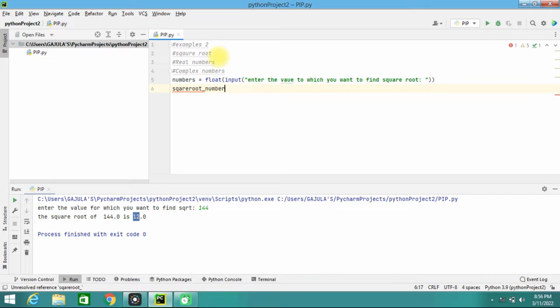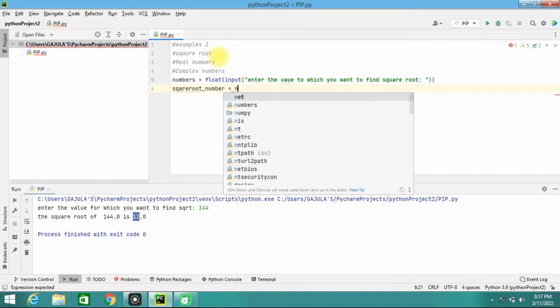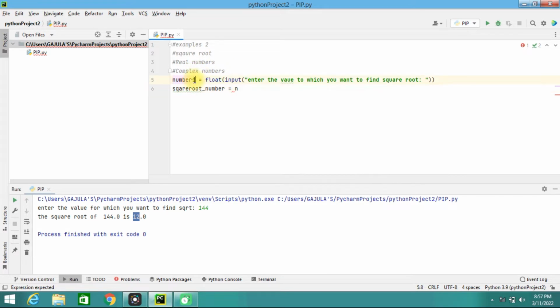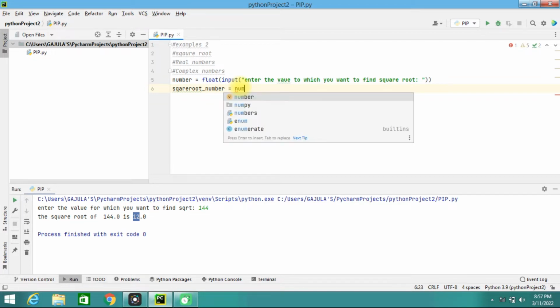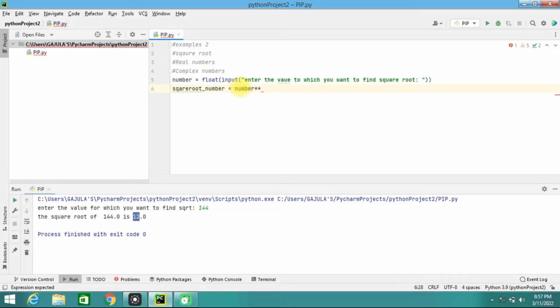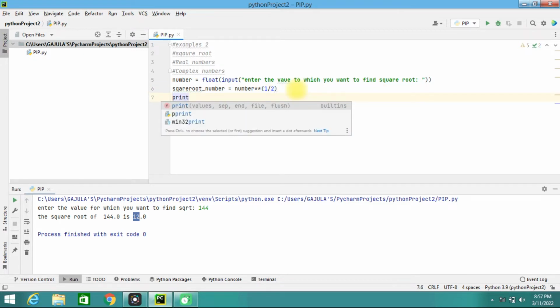Then I'll be going with square_root_number, I'm going to define it as number. For giving power, we need to use double stars. In order to multiply, you will be using a single asterisk, that is a single star. So here in brackets, I'm going to take power 1 by 2, which means nothing but square root of a number. Here I want to print the thing.